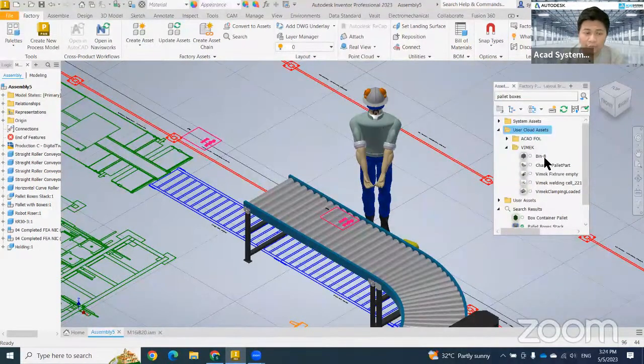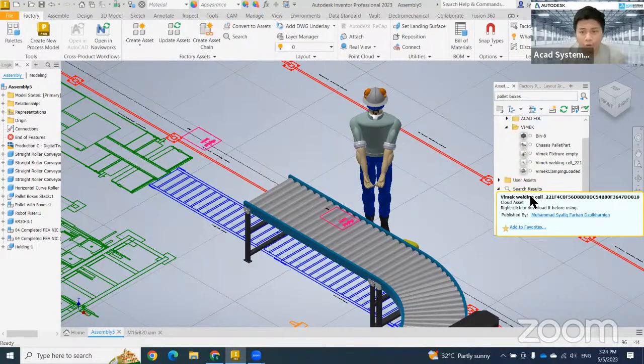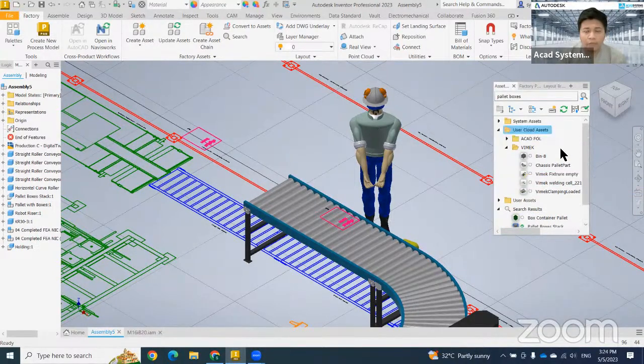Okay, so this one is very easy if I'm not using the same PC. For this user asset, it is only saved locally on my current PC. But if I plan to save it in the cloud, because later I want to change PC but access the same file, then I can save it into the cloud asset.